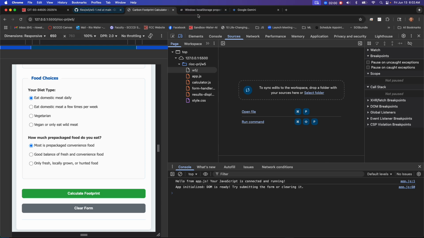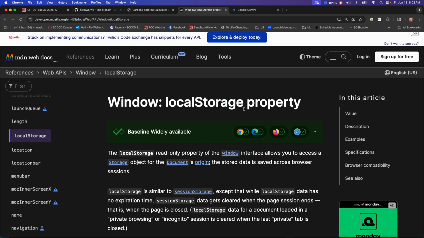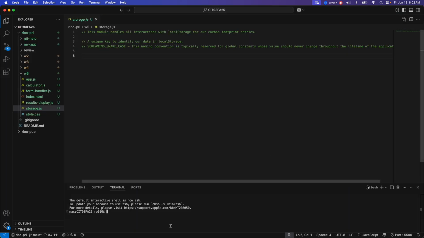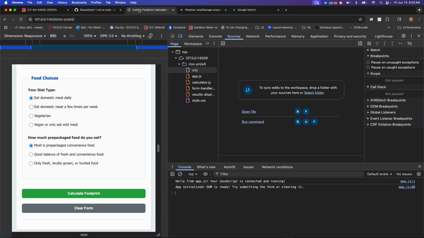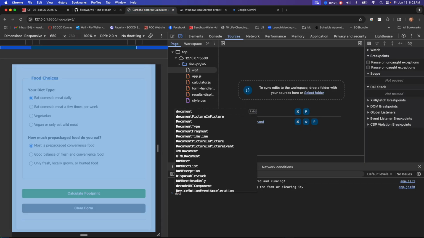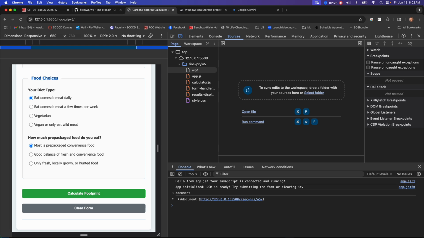Okay, so we're going to use this idea of local storage. And it's a read-only property of the window interface. That's basically looking at the document that I've shown you before. When we're referencing the doc, we are referencing the entire document, and the window is a part of that. And so this feature is built in there, okay?